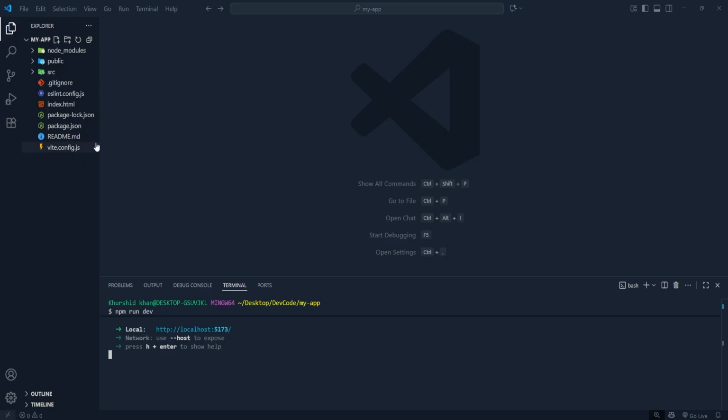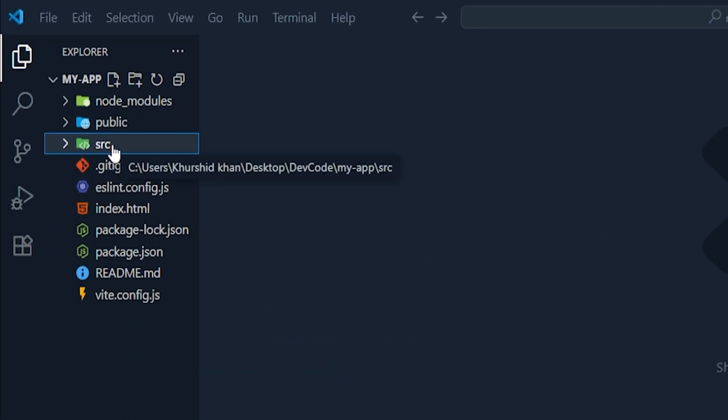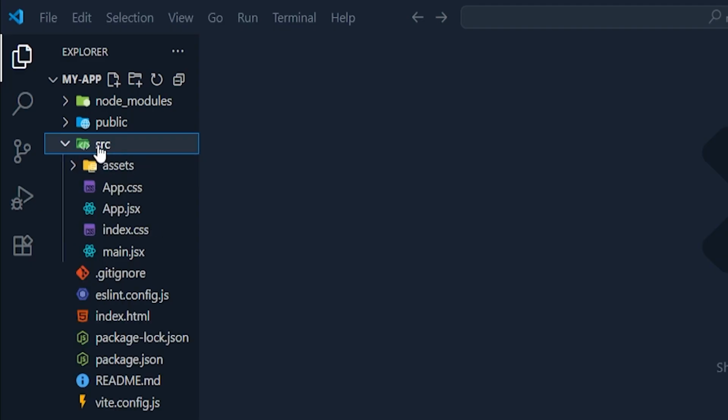Alright, now that we got our React application running, let's take a look at the project structure. If you open the folder in your code editor, you will see a src folder. This is where all our React code lives. Inside it, there is an App.jsx file. And this is basically the heart of our application for now.